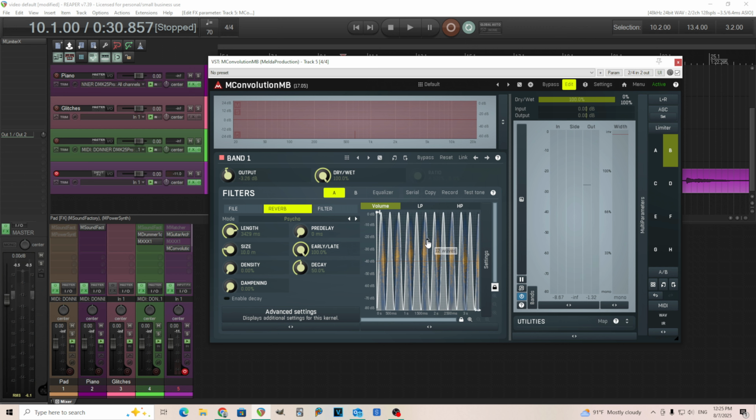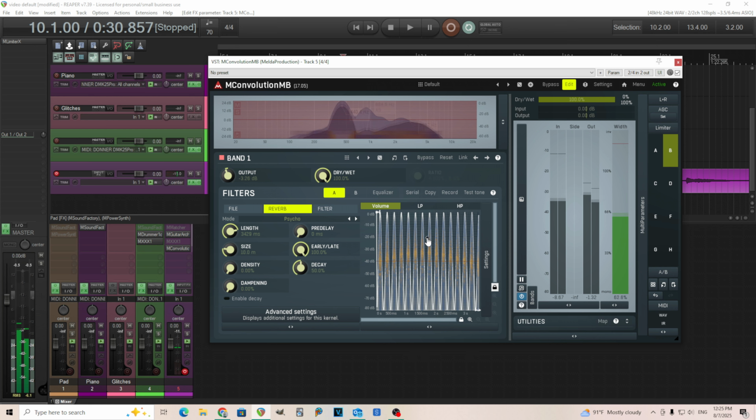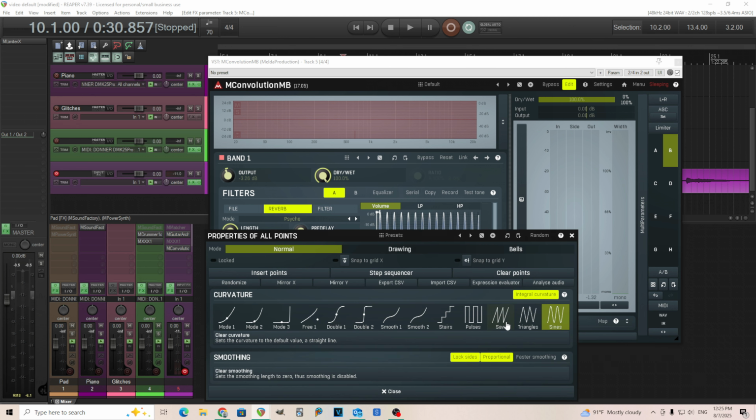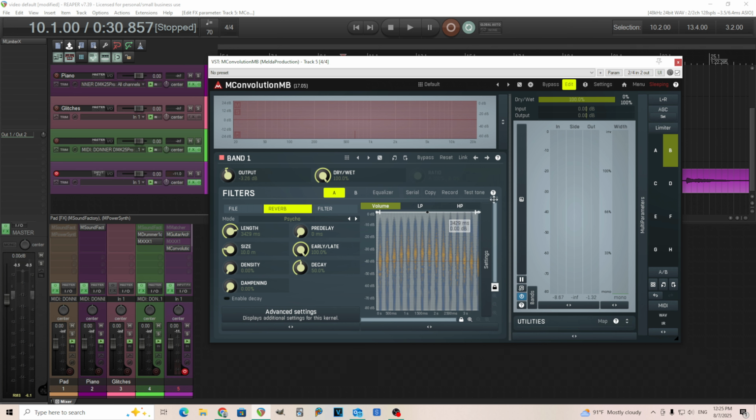I can do as many as I want. I can even do weird ones like 15. Etc. So you can do that, and you can try some other ones like triangle, saw, pulse, etc. to see what you get out of that. Don't want to do too much with that, but I think you get the idea.